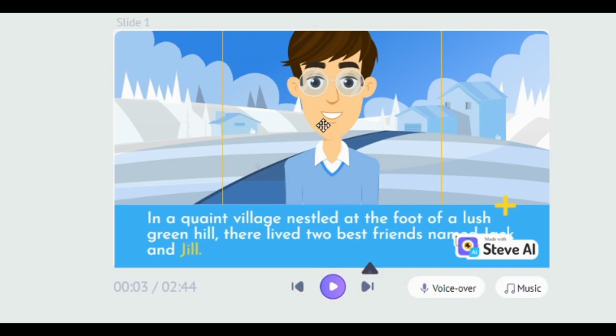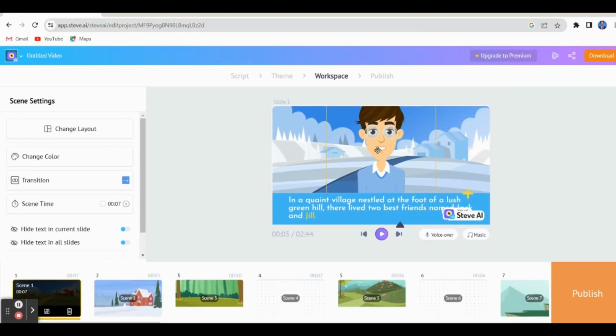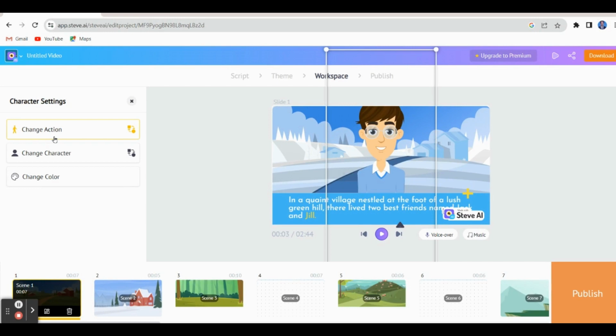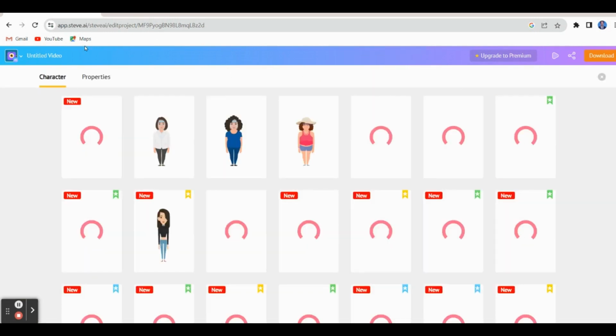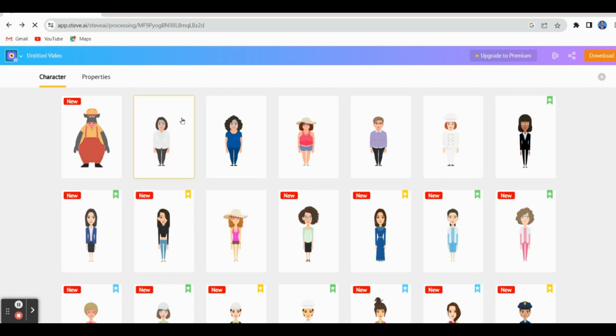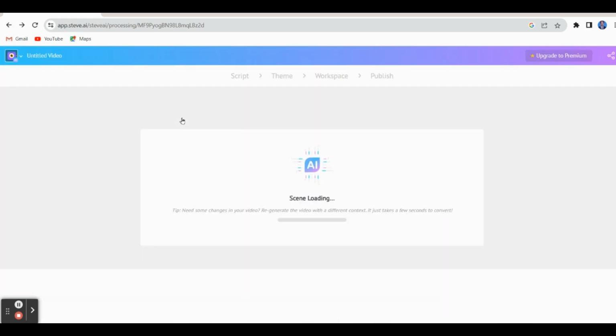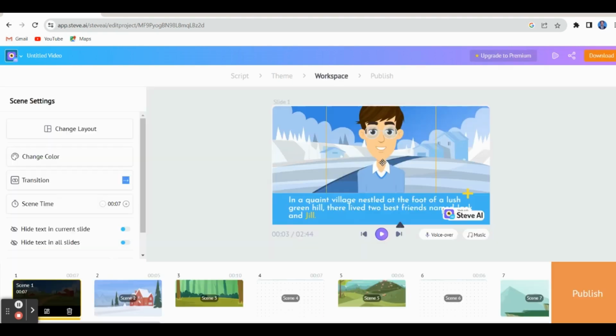Or if you want to change this character, you can click and change by action or change character. Here you can select and change any character. In the free version, there are only limited characters available. In every slide we cannot add more characters. Like that, we can edit this video.